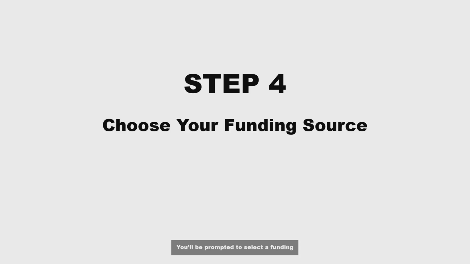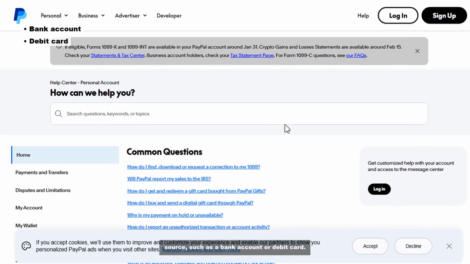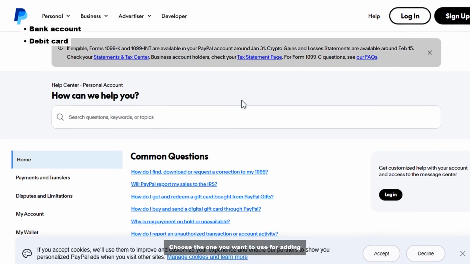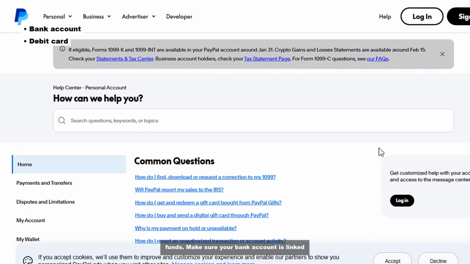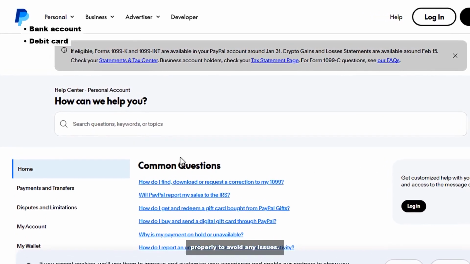Step 4. Choose your funding source. You will be prompted to select a funding source such as a bank account or debit card. Choose the one you want to use for adding funds. Make sure your bank account is linked properly to avoid any issues.